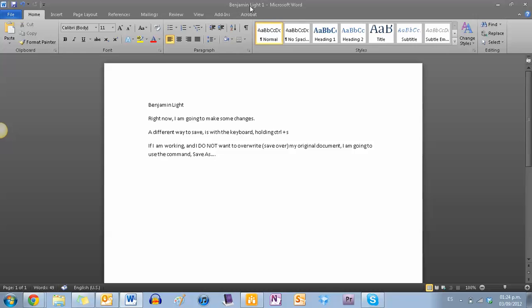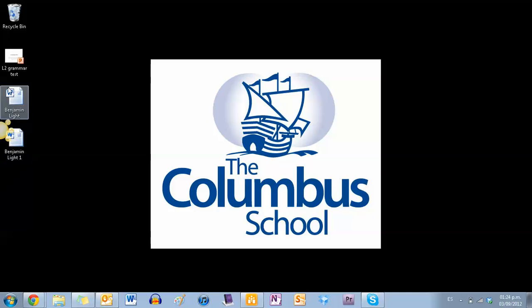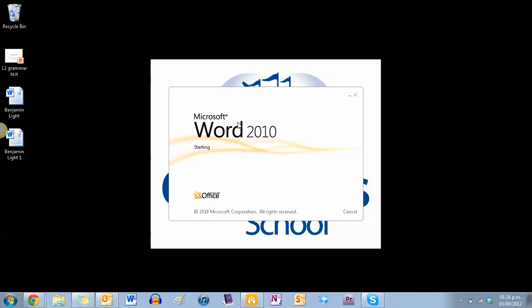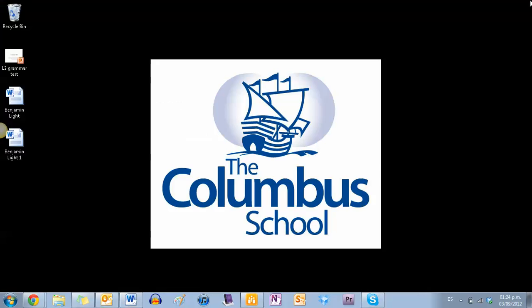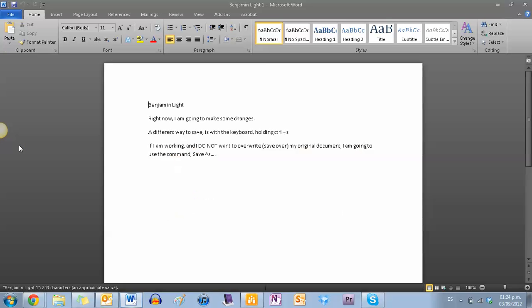So right now, if I look up at my display, it did change it to Benjamin Light 1. Okay, so I know that's the document I'm in right now. I'm going to close this, because now I have two different documents on here. I have Benjamin Light and Benjamin Light 1. Benjamin Light, if I open that, it didn't have that next change, that sentence about Save As. So if I open up Benjamin Light 1, there it is. I have my other work that I did. So again, if you are working on something and you're making changes, but you're not sure if you want to keep those changes, then use that Save As tool.